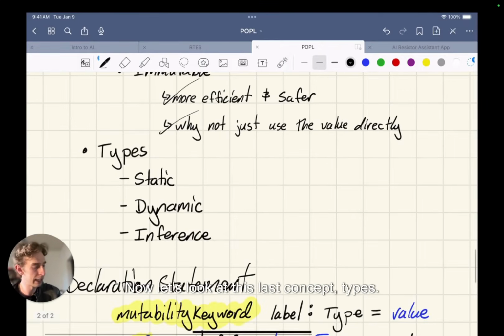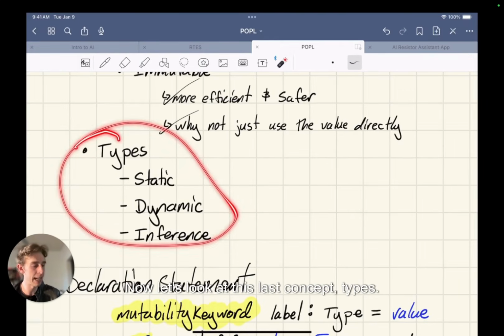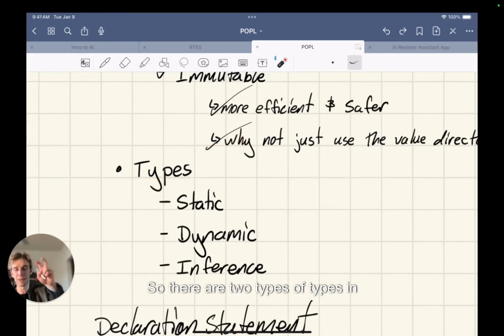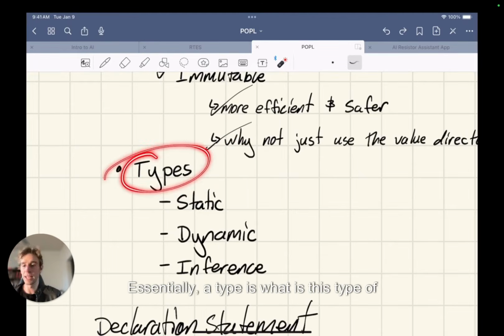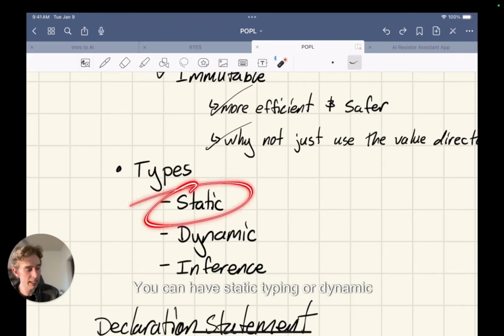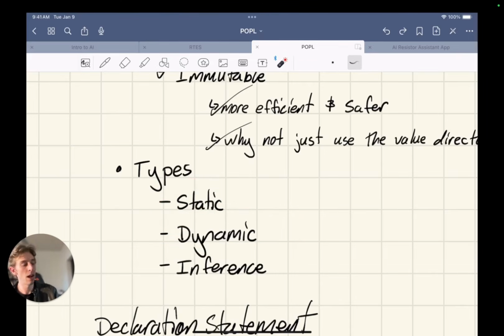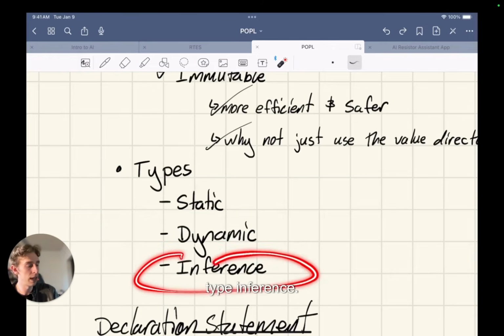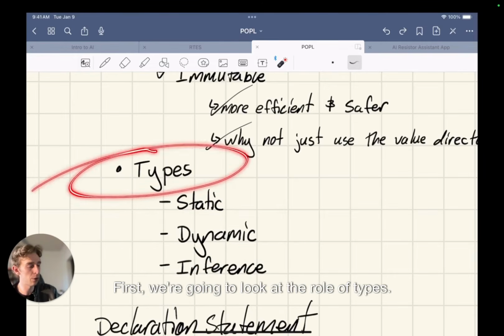Now let's look at this last concept, types. So there are two types of types in programming languages. Essentially, a type is what is this type of variable? Very simple. There are two ways that types work. You can have static typing or dynamic typing, and then there's a feature that some programming languages have called type inference. But first we're going to look at the role of types.